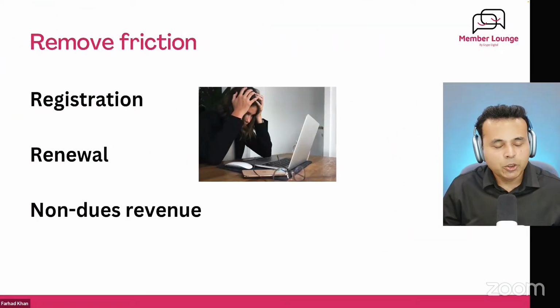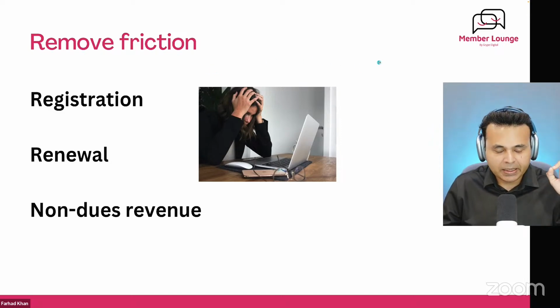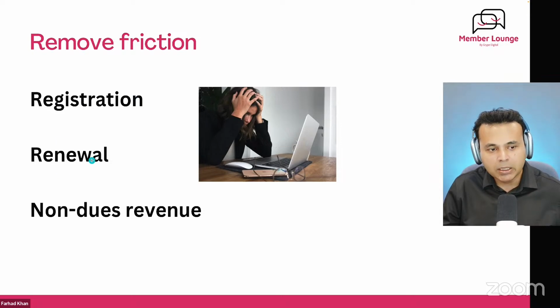Now, the other thing that you should do in your overall user experience is remove friction. You have to make sure that the most important areas on the website are not difficult to access and manage. The main areas that generate revenue for an association are registration, renewal, and non-dues revenue. These things come up again and again. Registration is a place where you make money. Your membership renewal is another place where you make money. And non-dues revenue, which is donations, sponsorships, and paid courses or trainings, right? The things that make you money, you have to make sure that you're removing friction from all the different areas. So what do I mean by this?